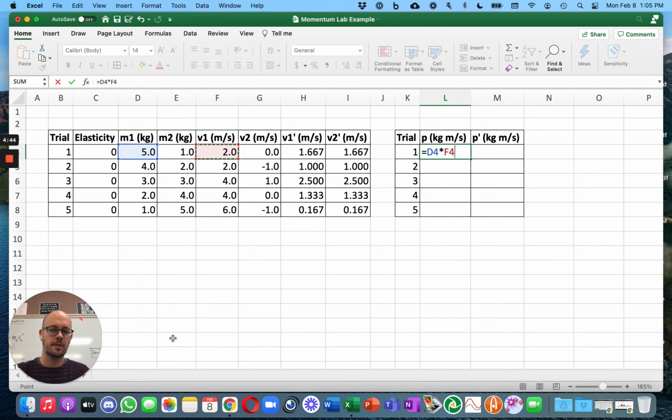Now, both of those cells are highlighted and they are multiplied together. So that's m1 times v1. The rest of initial momentum is plus m2 v2. So I put in a plus sign. I click on the value of m2, the cell where it's at, and multiply that by the value in V2.